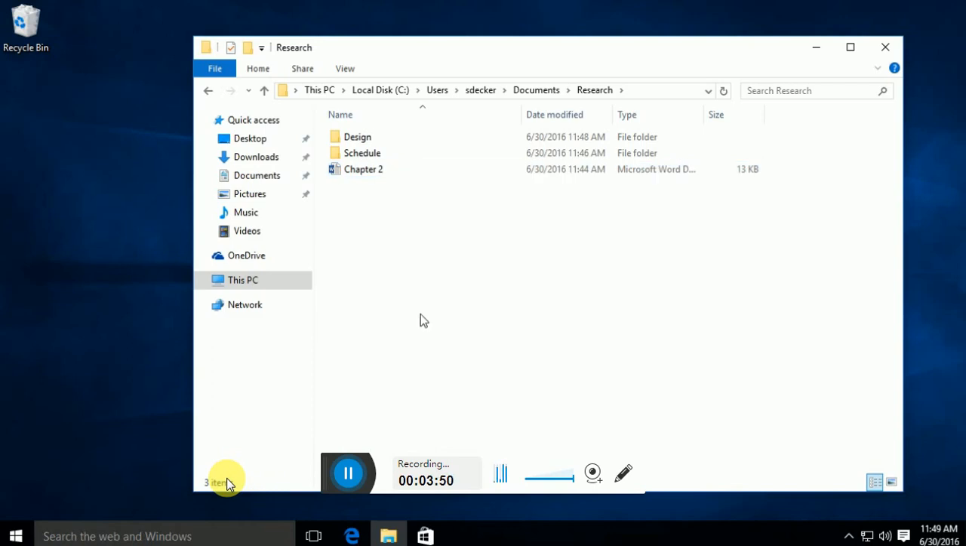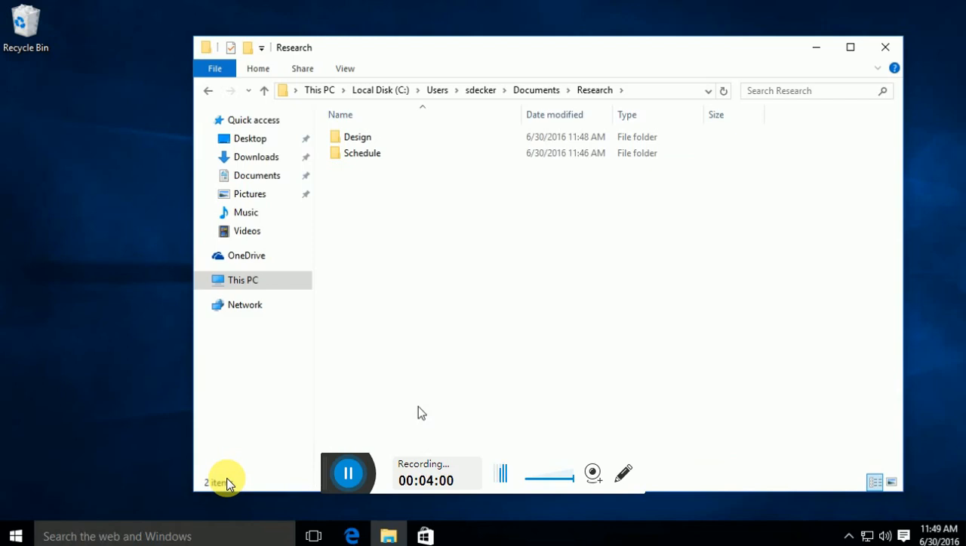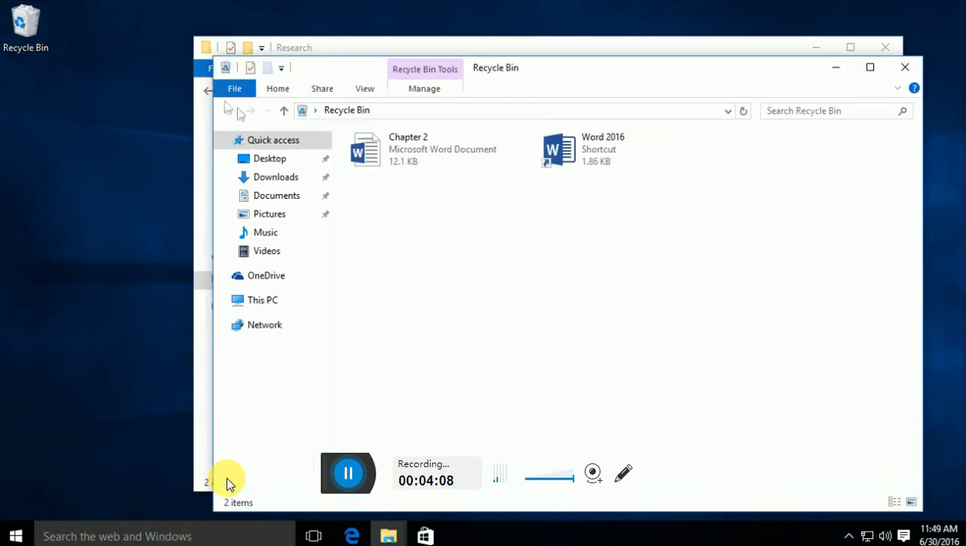There will be times when you'll need to completely remove a file or folder from the system. In this case, let's delete the Chapter 2 file. Select the file, then click Delete. A file or folder that is deleted within Windows isn't immediately removed from the system. Deleted files are moved to the Recycle bin in case you want to retrieve them. Here you see the Chapter 2 file we just deleted.